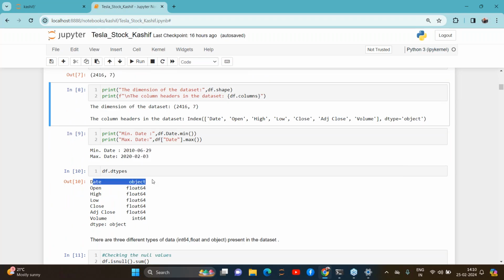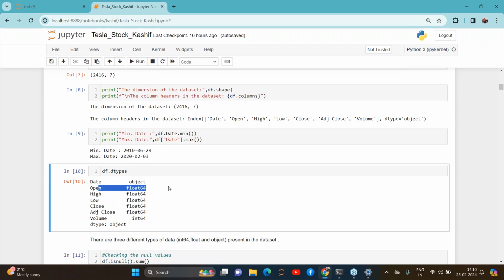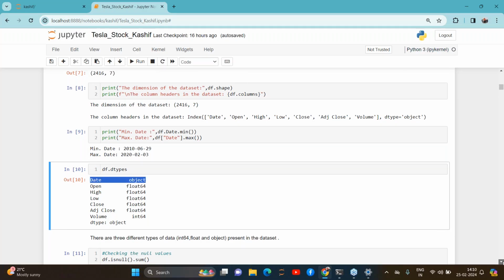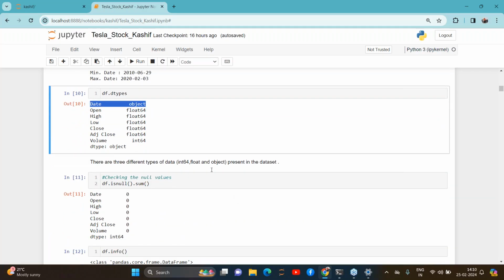The date is in object format, and open, close and all other features are in integer and float data types, which is completely fine, but the date should be in datetime format. So we need to change that date column into datetime format. We will do it later. And apart from that, there is no nan value, luckily.